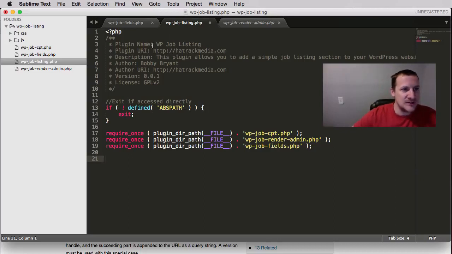We're going to include these on our main job plugin file. And so let's just go ahead and create a function, and we're going to call it dwp_admin_enqueue_scripts. And we're going to do our add_action.